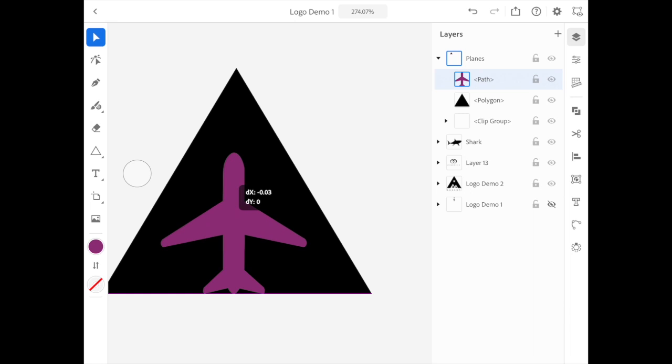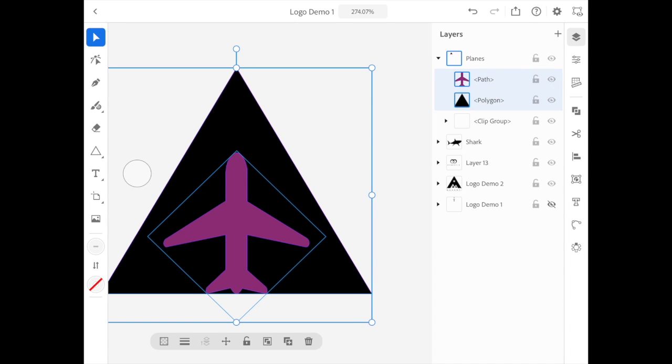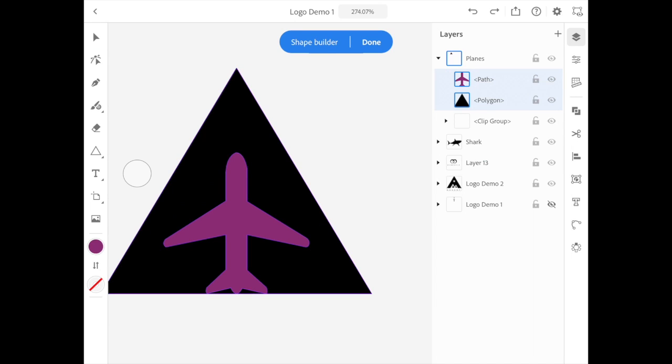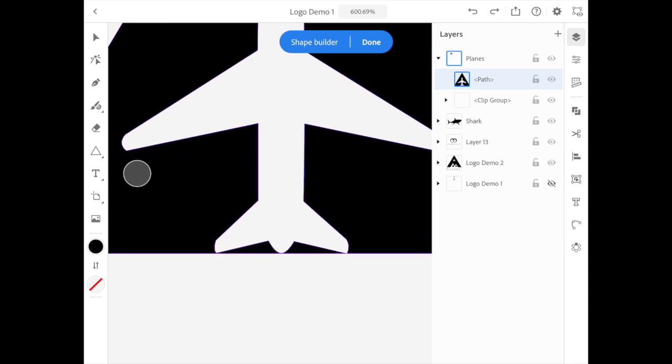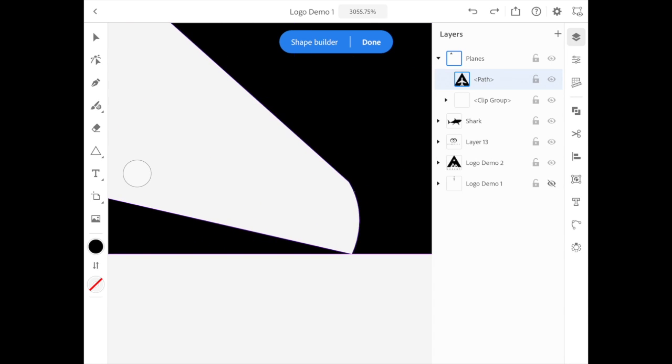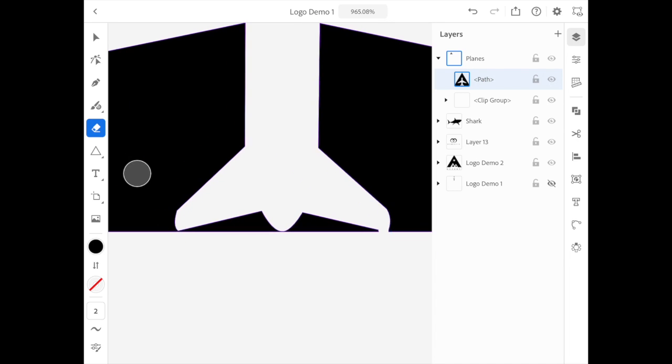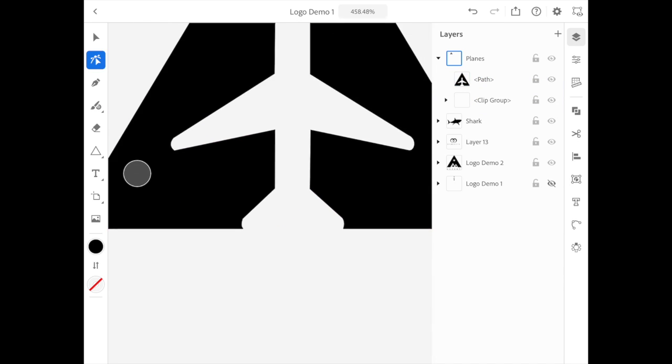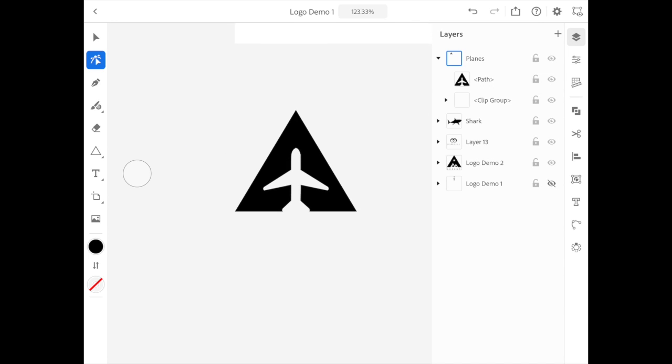So right here the tip of the tail is just touching the bottom of the triangle. Alright, so now I'm going to use that shape builder tool and cut out the shape of the plane. Now the problem is it didn't actually cut through the triangle. So what I can do though is grab the eraser tool and cut the shape apart. As simple as that. Now I can select that little piece and delete it. And now I have this cool triangle shape with a plane inside.